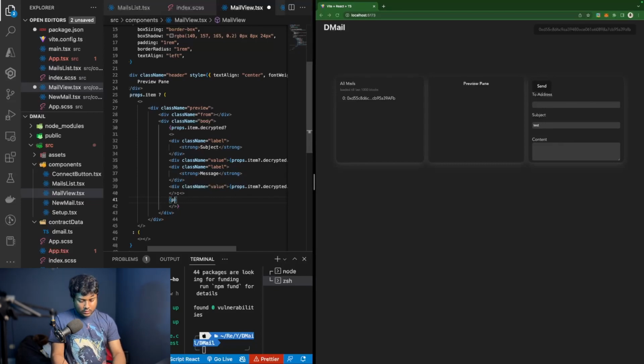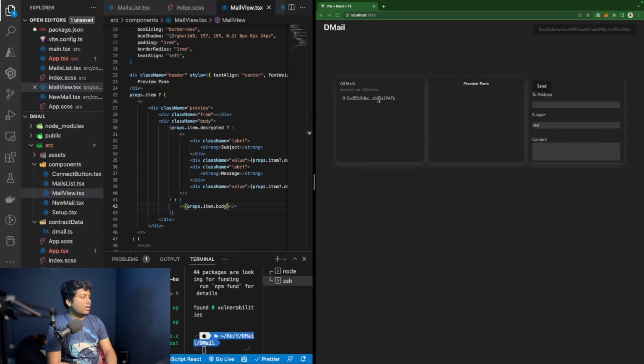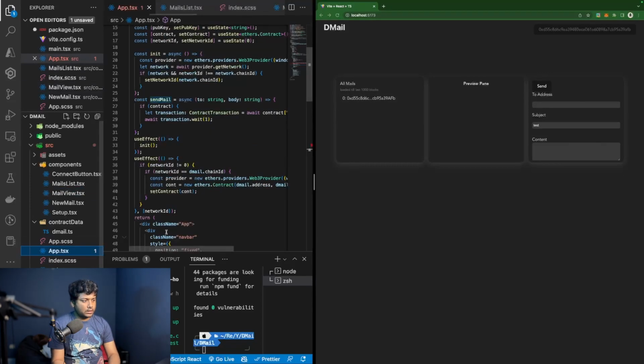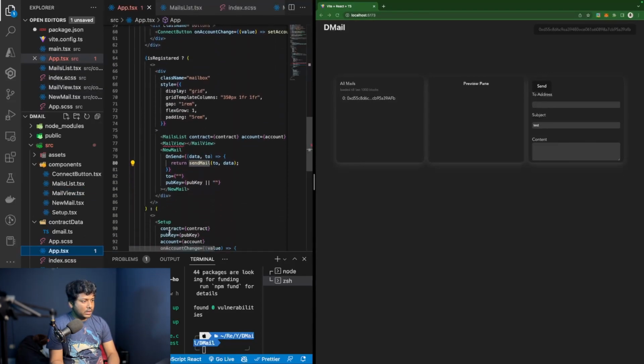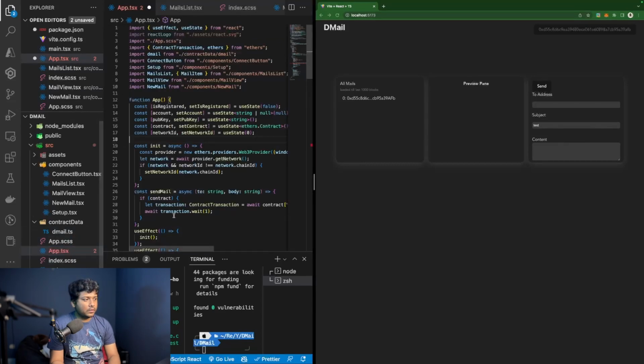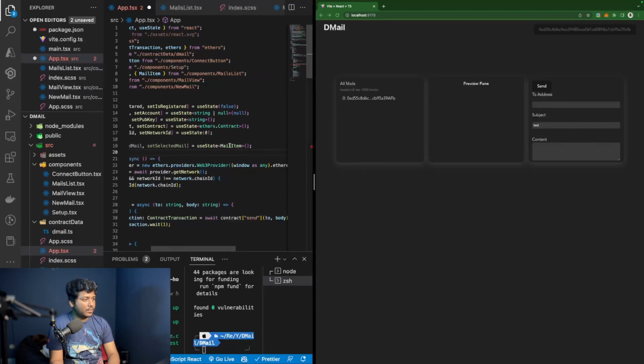We'll just show the props.item.body. Let's see how this looks. Let me click on this, and we have to attach these properties in our app component. We have to specify which item has been selected for now. So for that we have to use a new state called selected mail. Let's create a new state, selected mail, and this will be a mail item.